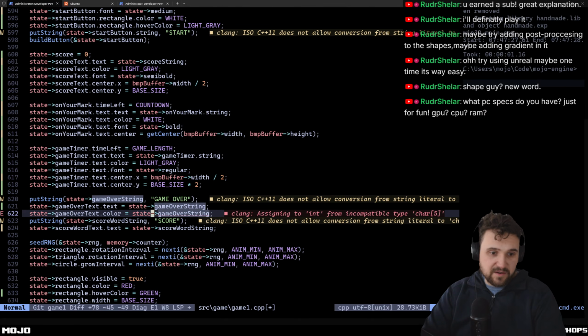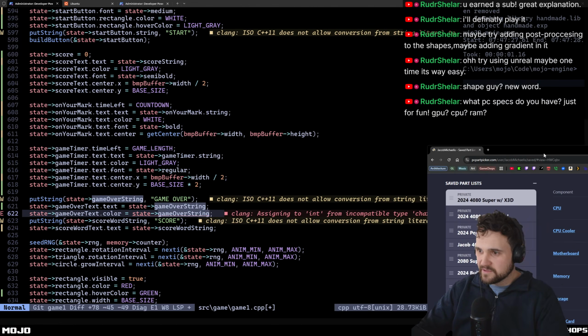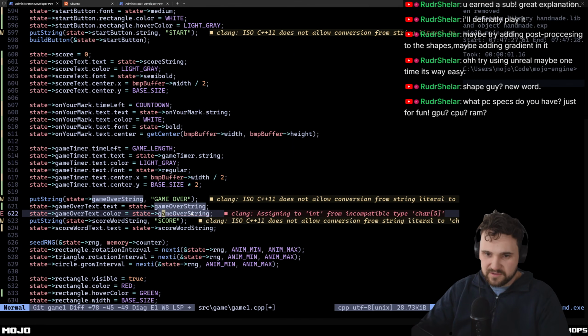What PC specs do you have, just for fun? GPU, CPU, RAM. Yeah, I can show that off. One sec. I have a really pricey PC. Okay, let's zoom in a little bit. This is my PC. Actually, let's do a little bit of this so that I can still code over here while you're, oh gosh.